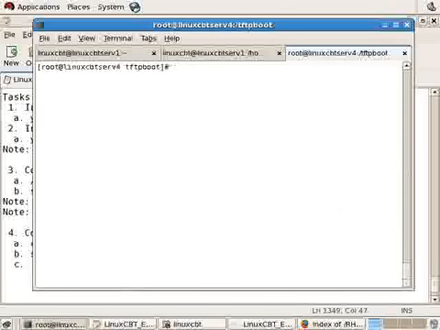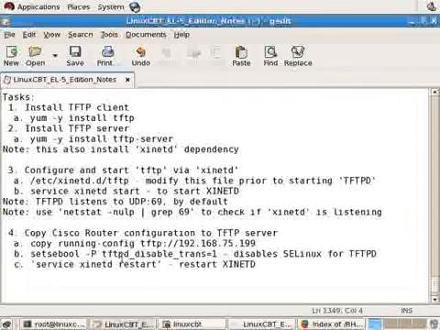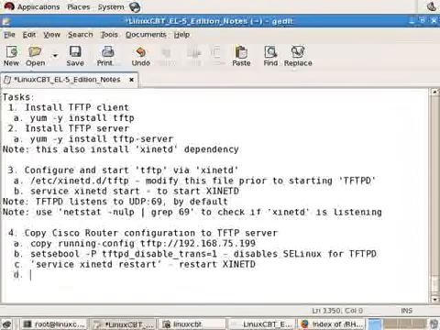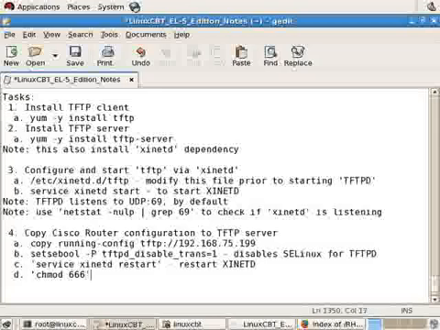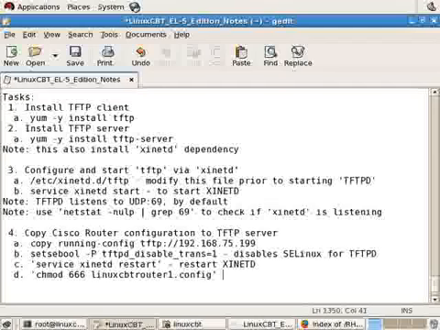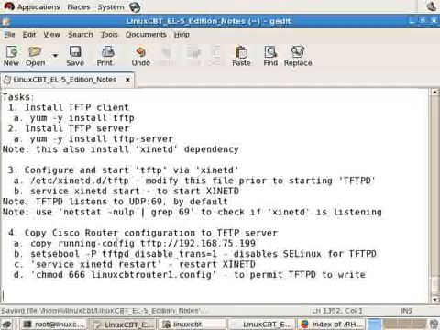So make sure, we should just note that you need to chmod 666 the file name to permit TFTPD to write, unless you've overridden that feature using the -c option when you start TFTPD.